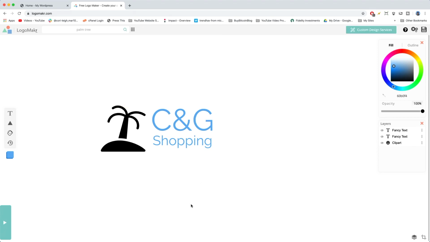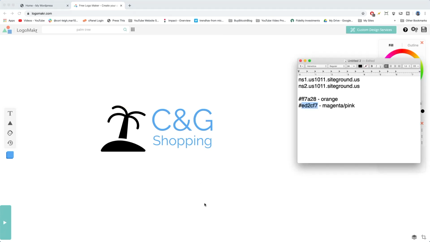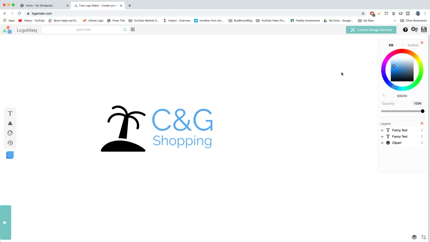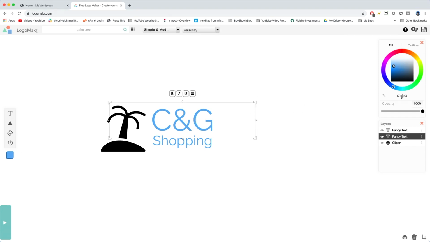So we're going to open up our text editor where we have our color palette. We labeled them with orange and the pink because it's hard to read just the letters and numbers. Now we're going to copy the orange without the hash brown sign, just the letters and numbers. Come up to the color wheel up here and make sure you're selected on the text you want to change the color of. And then just double click on the hex and then paste it over.